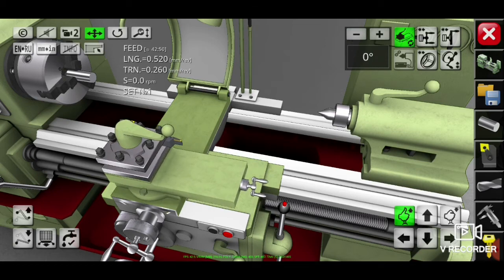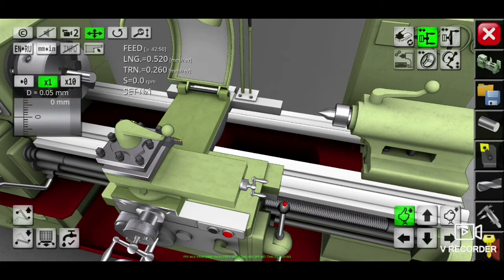Okay. The second button is the button for the tool post movement of the hand wheel.